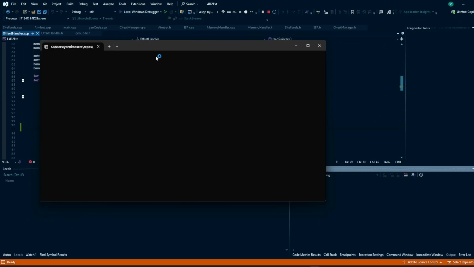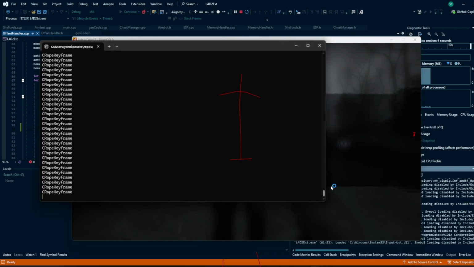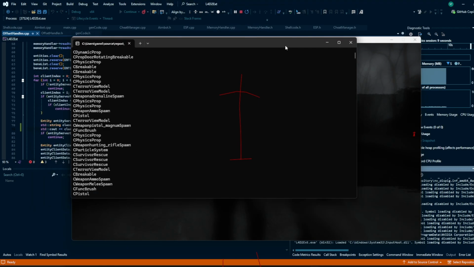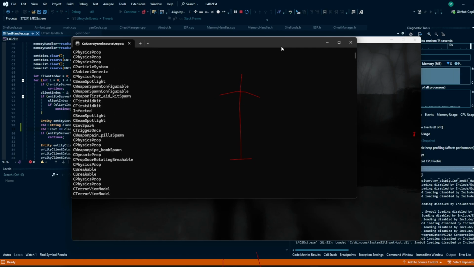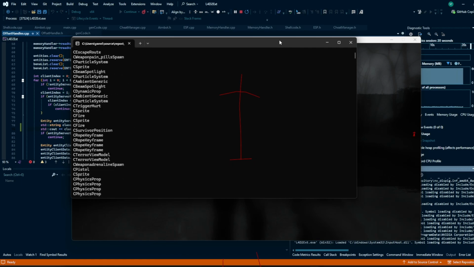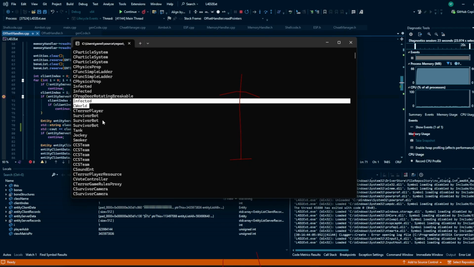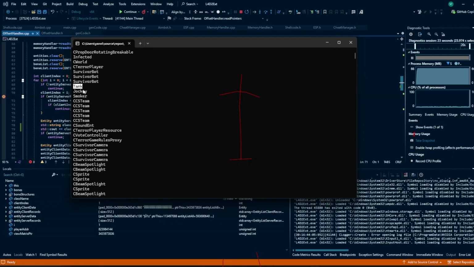So let's run this, and I already had Left4Dead running, and we see a bunch of classes, which is great. They're demangled correctly. And because we are using a cache, it's not an expensive operation. It's only expensive when it's a new class. Everything else after that is a simple O(1) lookup. Let me put a breakpoint so I can scroll through this.